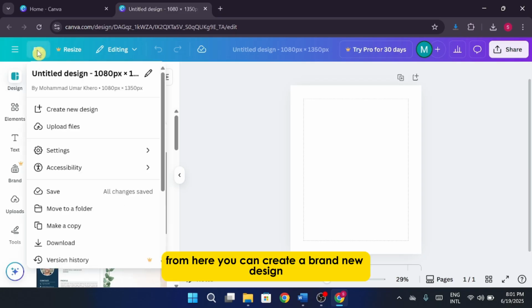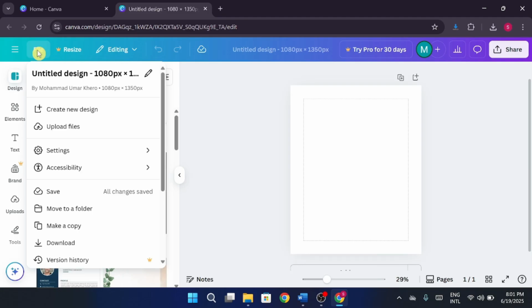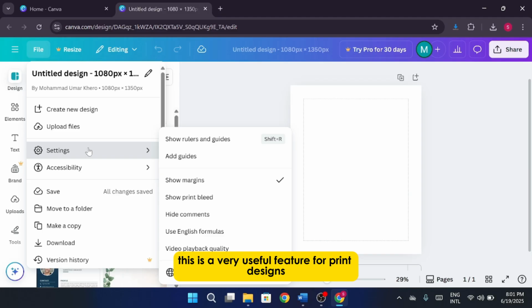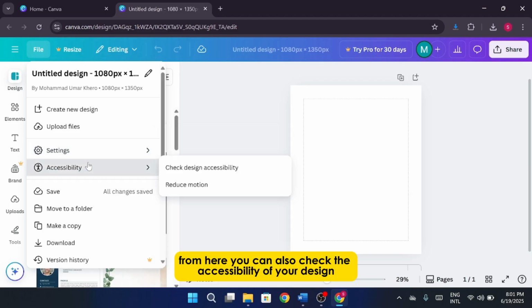From here, you can create a brand new design, upload files, or even tweak the editor settings, like showing rulers, guides, margins, or enabling bleed marks for print designs. This is a very useful feature for print designs. From here, you can also check the accessibility of your design.